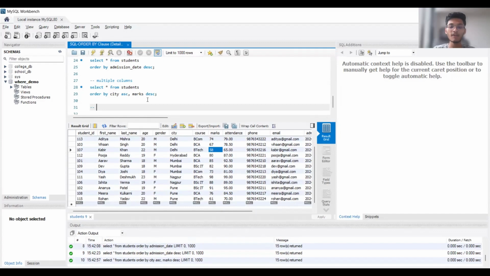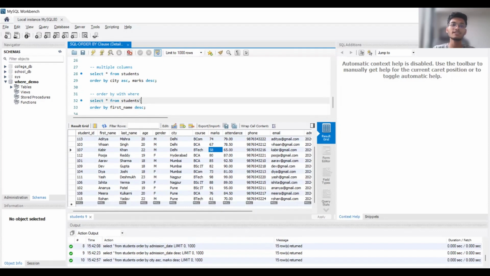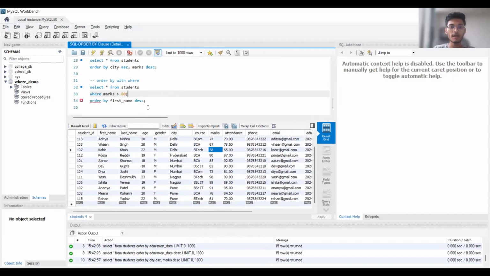Okay, now let's say I have to use order by with a where clause. So I want a condition also, and inside that condition I have to use order by. Let us select star from students where marks are greater than 80 and order by marks descending, like this.